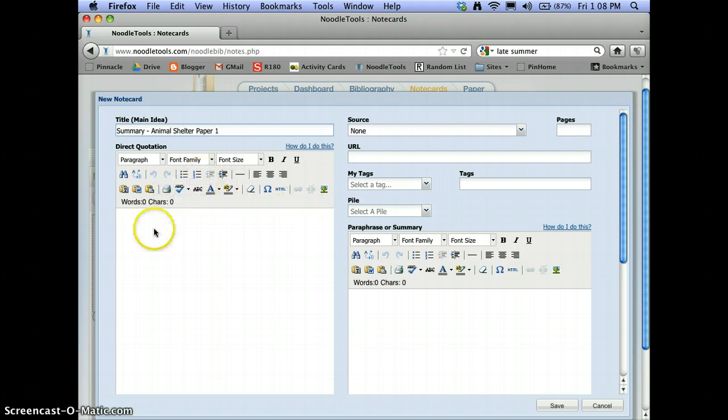And then it has different boxes. There's direct quotations, where you can cut and paste quotes in, and then there's summary or paraphrase, which is the paraphrase or the summary. So in terms of quotations, this is what these different pieces are.